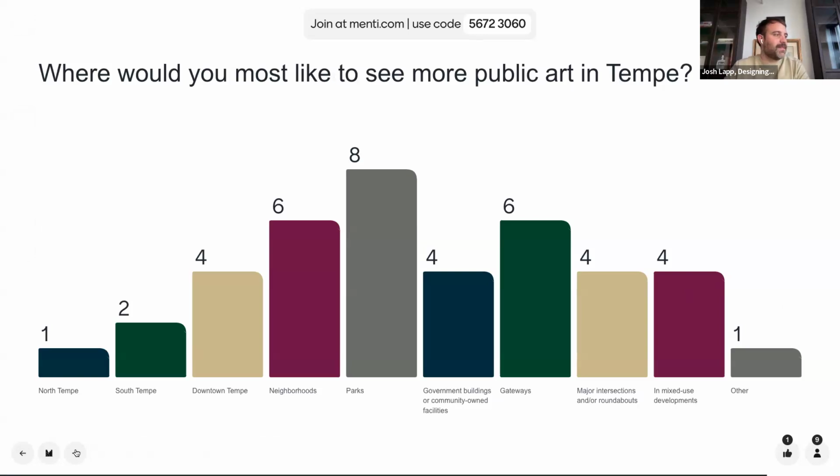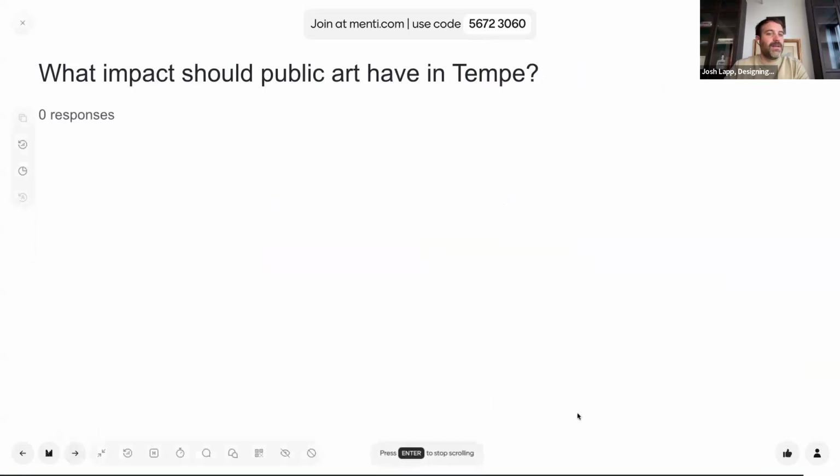Love unexpected places. Okay, this last one is a little bit harder here. What impact should public art have in Tempe? I think, Christine, it was you who brought up that public art might bring joy. I think that's a great example of the types of impact that we are looking to bring.